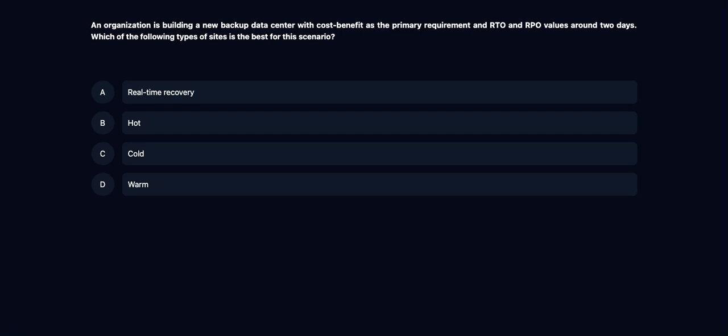An organization is building a new backup data center with cost-benefit as the primary requirement and RTO and RPO values around 2 days. Which of the following types of sites is the best for this scenario? A. Real-time recovery. B. Hot. C. Cold. D. Warm.